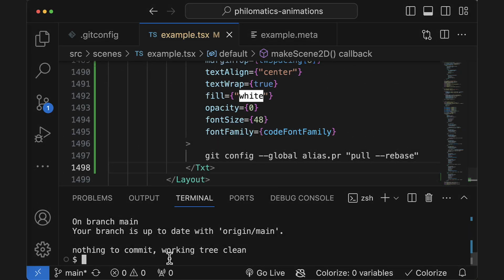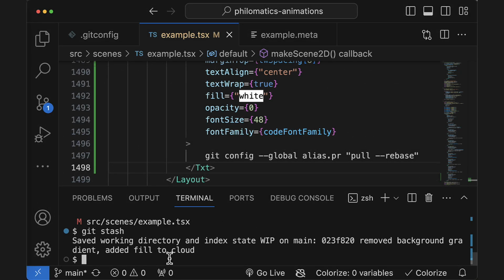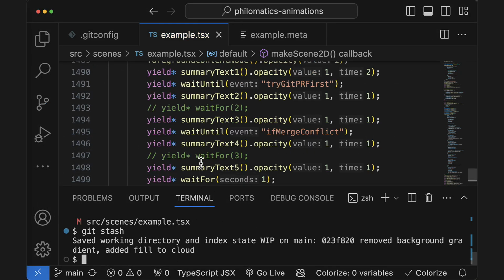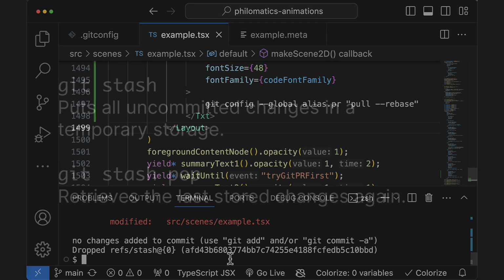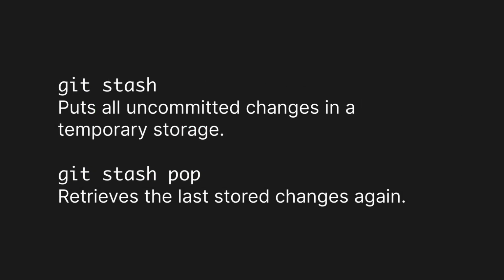So if you're not quite sure if you might need those changes again in the future, you can also put them in a temporary storage using git stash and retrieve them later using git stash pop. Let me know in the comments if you'd like to see a full video on how to use git stash.